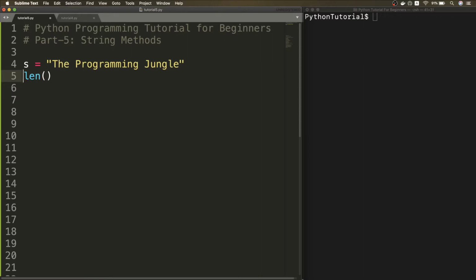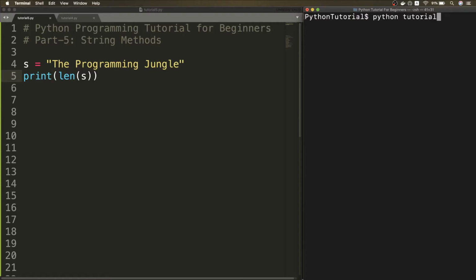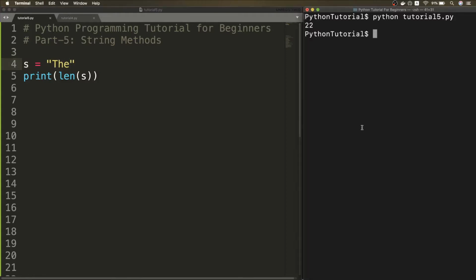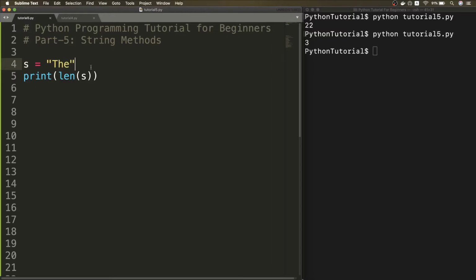If we want, we can just print this length: print len, pass the string, and run this file. I have saved this as tutorial5.py, and you find it is 22. It might be difficult to count it right now, so we will shorten our string. You see 3, because it has 3 letters in it. So restore it back.